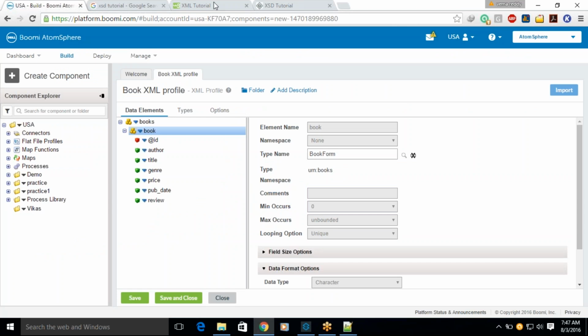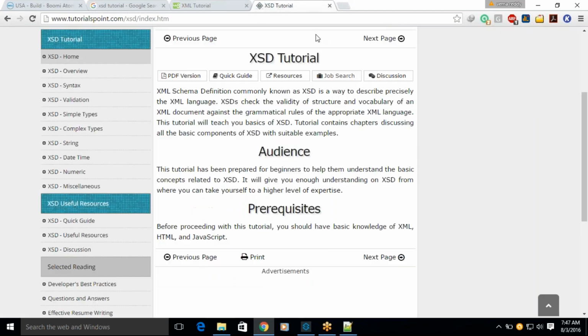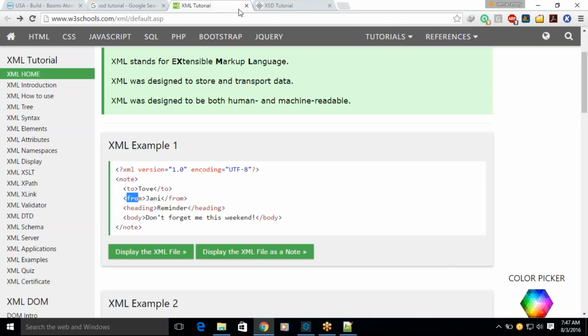Got it, right? So try to understand the XSD tutorial. Try to go to the XML and XSD tutorials. Then we'll see if any doubts we can see that tomorrow.